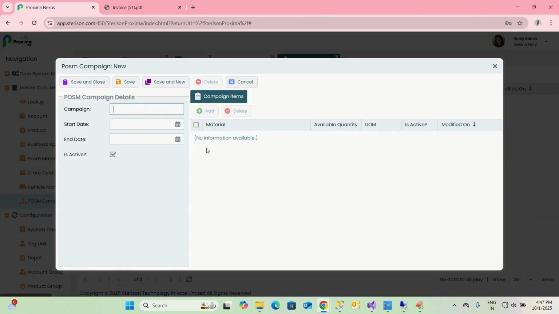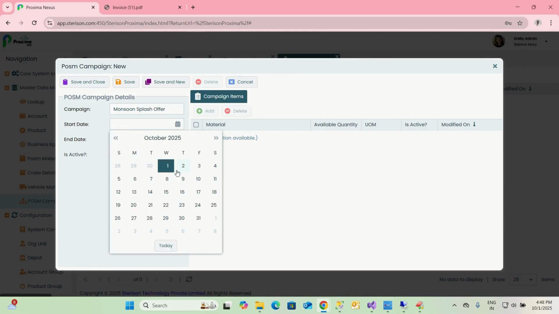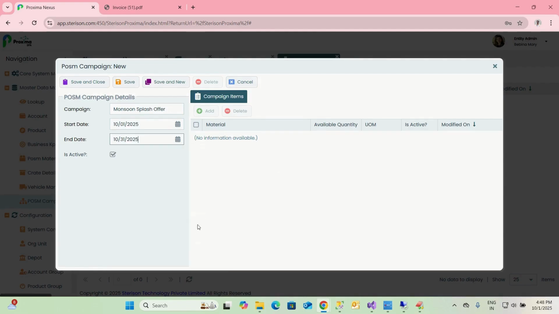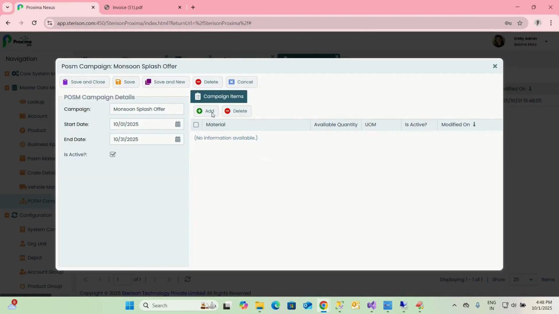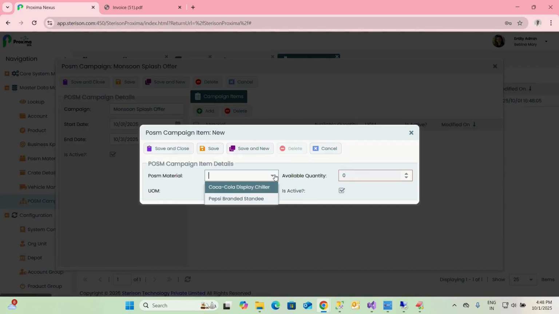Click on Create New Campaign and start by entering the campaign name, for example, Summer Promotion or Festive Display Drive. Next, set the start date as today and the end date as the last day of this month. Once that's done, click Save. Now let's add the materials linked to this campaign.